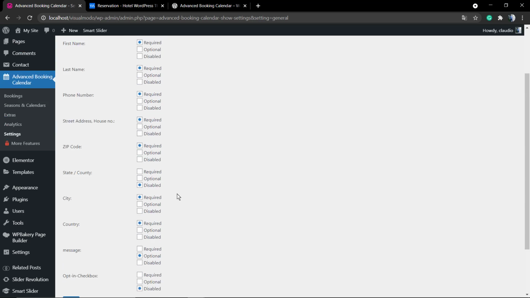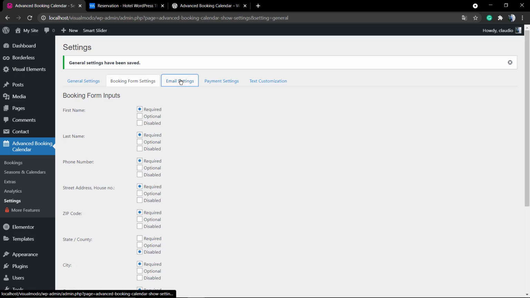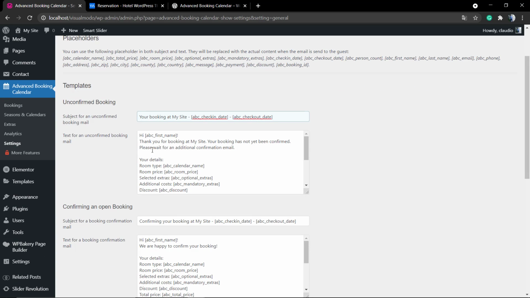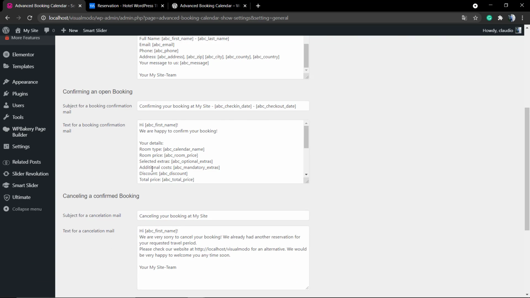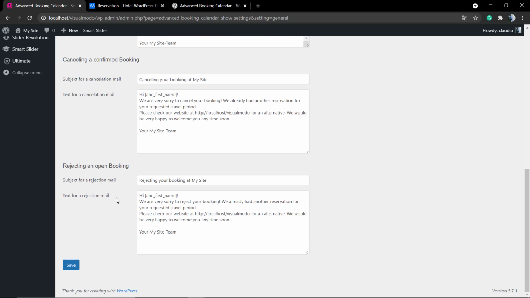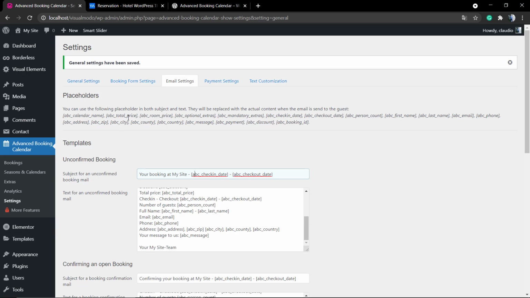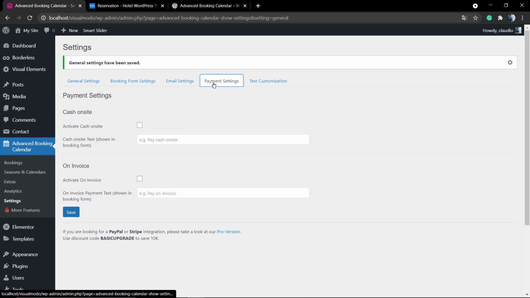Now you can check the booking form settings, the email settings. The user can receive an email in their inbox. You can edit the text. Here are a couple of shortcodes that the plugin generates, for example the check-out date, check-in date, the name, the first name. Feel free to edit, but no need to do that, just in case you want to do some extra things.